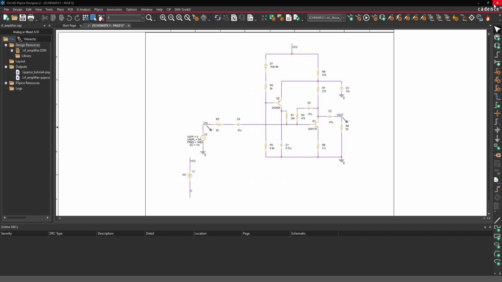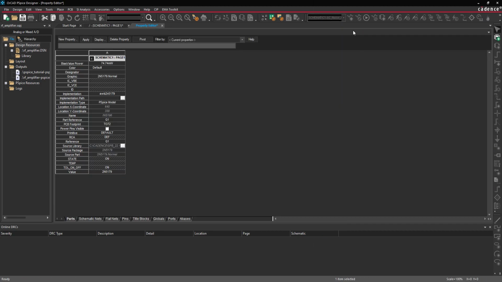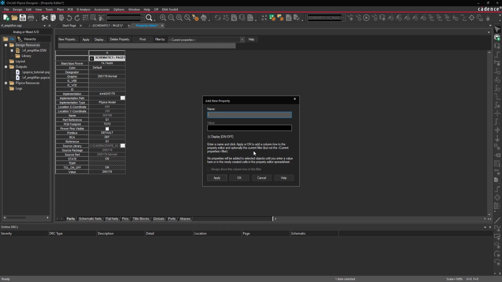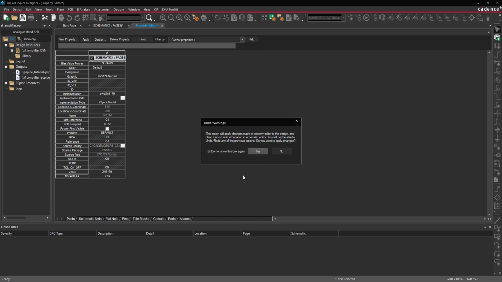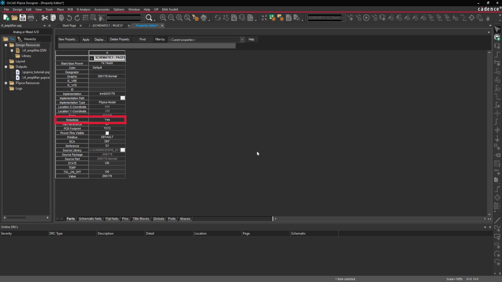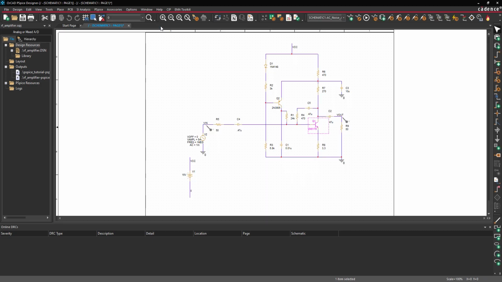Q1 can be modified in the schematic to not count its noise contributions. Select the transistor, right-click, and select Edit Properties to open the Property Editor window. This window shows a table of all properties applied to the component. To create a new property, select New Property. The Add New Property window opens. Enter NOISELIST for the name and Yes for the value. Click OK to add the property. This property ignores all noise from the component it's applied to. Click Apply and close the Property Editor tab.